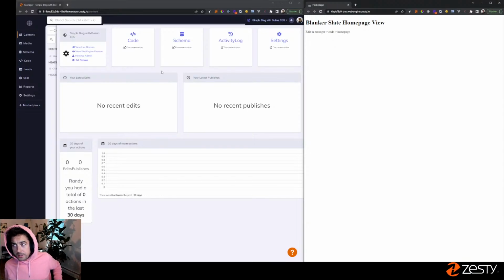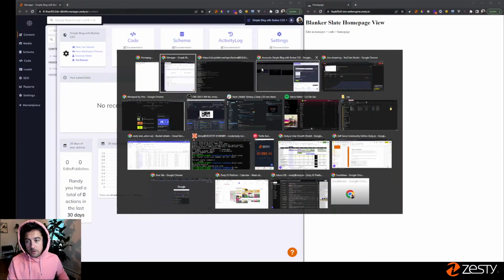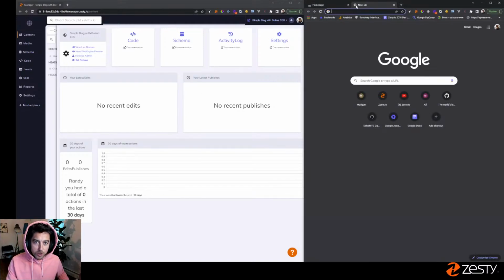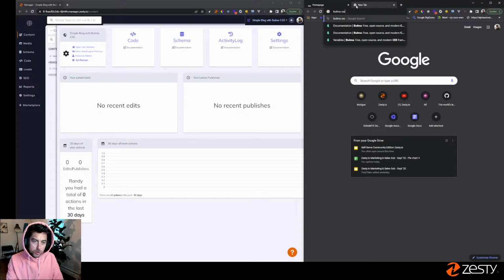Okay, so we're in an empty instance in Zesty, so we're starting with nothing. And what I want to do first is inject, inject is the better word I'm looking for here. We want to inject the Bulma framework. So I'm going to say Bulma CSS.